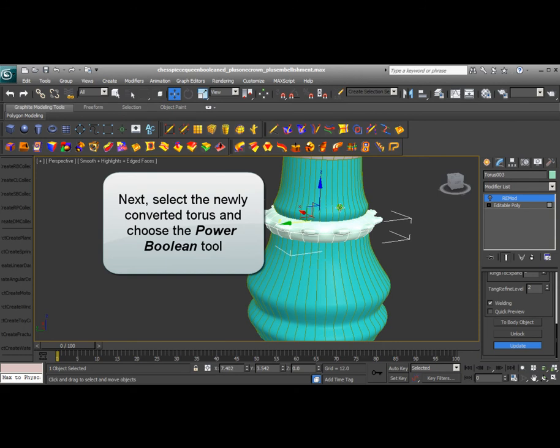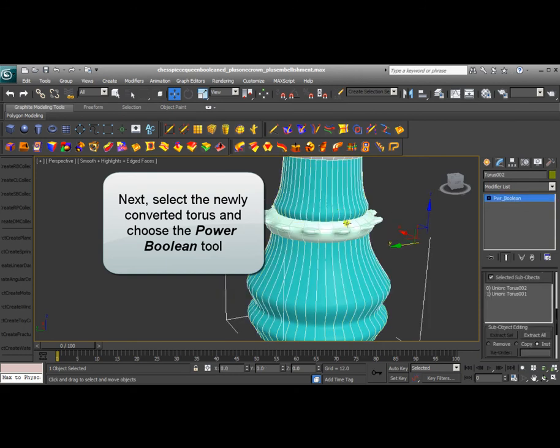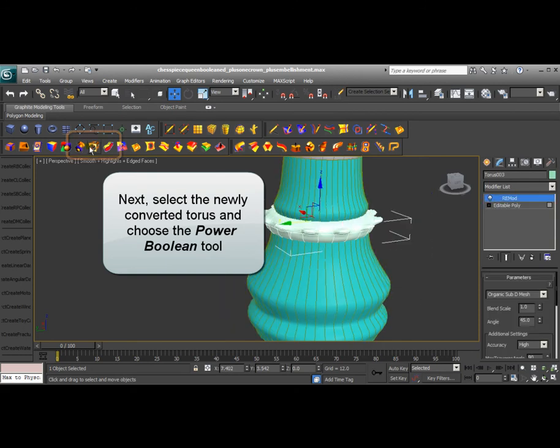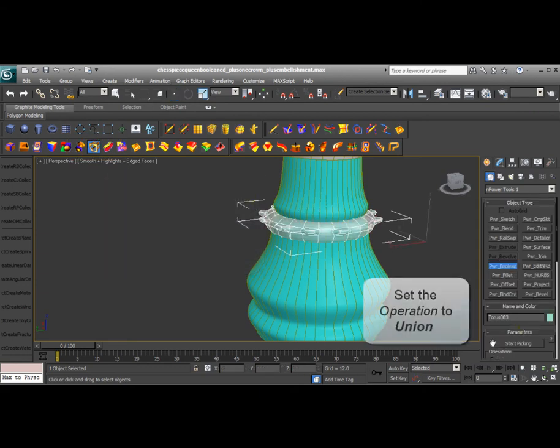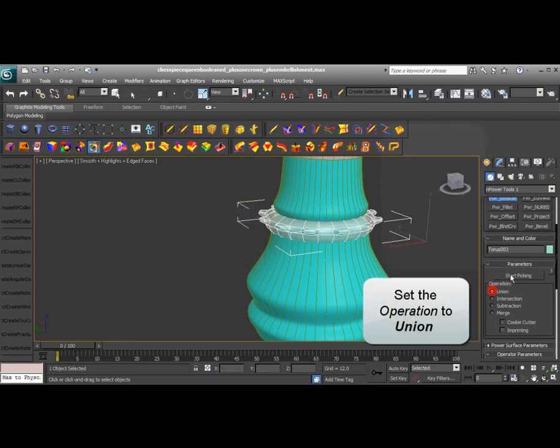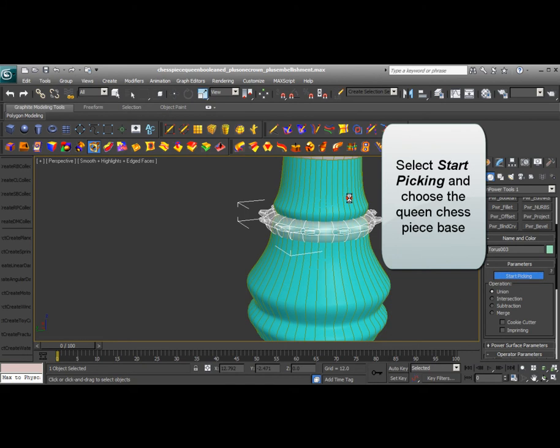Next, select the newly converted torus and choose the Power Boolean tool. Set the operation to union. Select Start Picking and choose the Queen chess piece base.